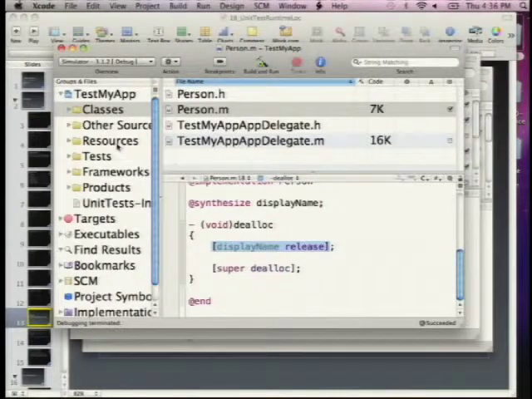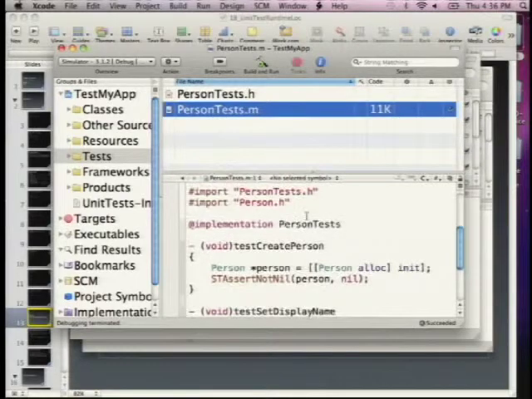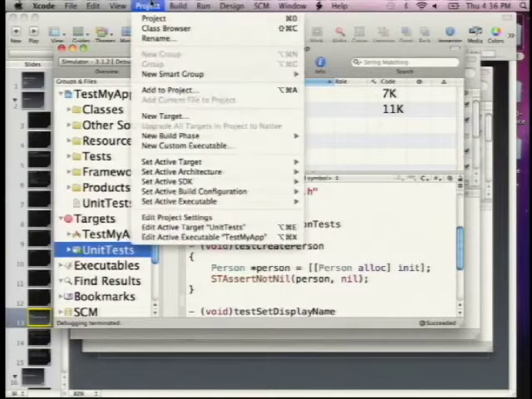So really not too much code here. So let's think about what we might want to test there. I've already set up a target here called the unit test target. If you were setting this up yourself, you would basically go to the project menu here and go New Target.